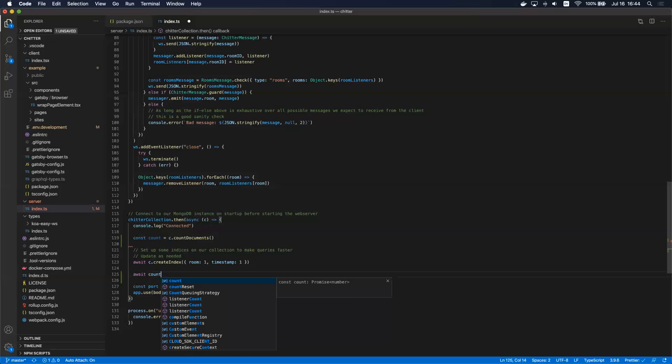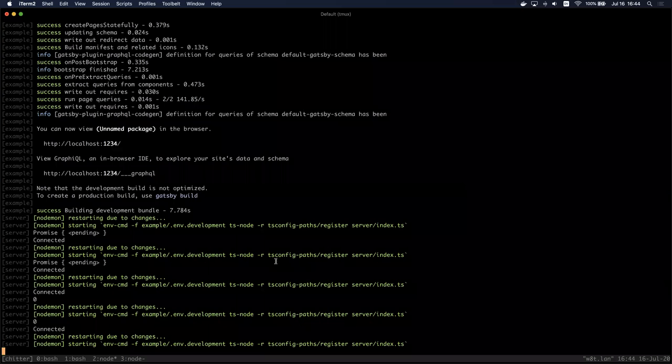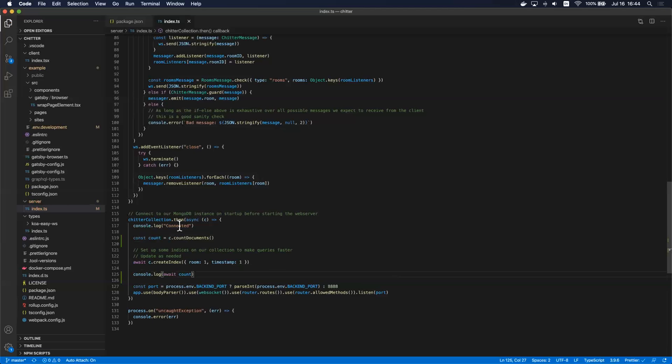And now down here, I can await the count, which means that any other work that I was able to do in the meantime can still be done. It's still going to be able to proceed. So again, if I restart this, you'll see connected prints. I eventually print the count, but I don't print it until I've also completed indexing the entire collection.